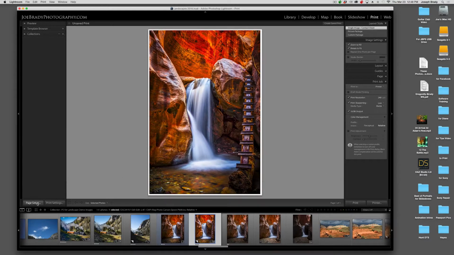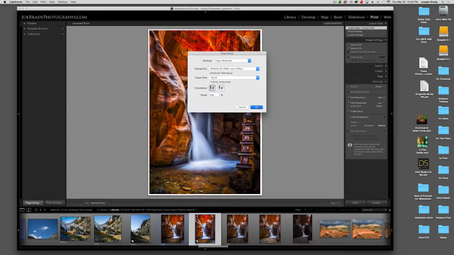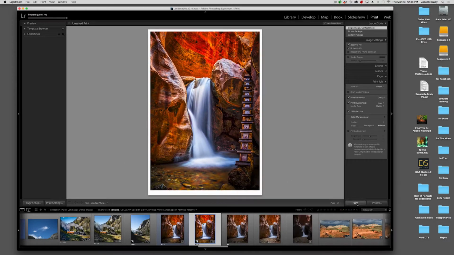Let me just double check my page setup. I am set for 13 by 19 paper. Great. And I click on Print, and off it goes to the printer.